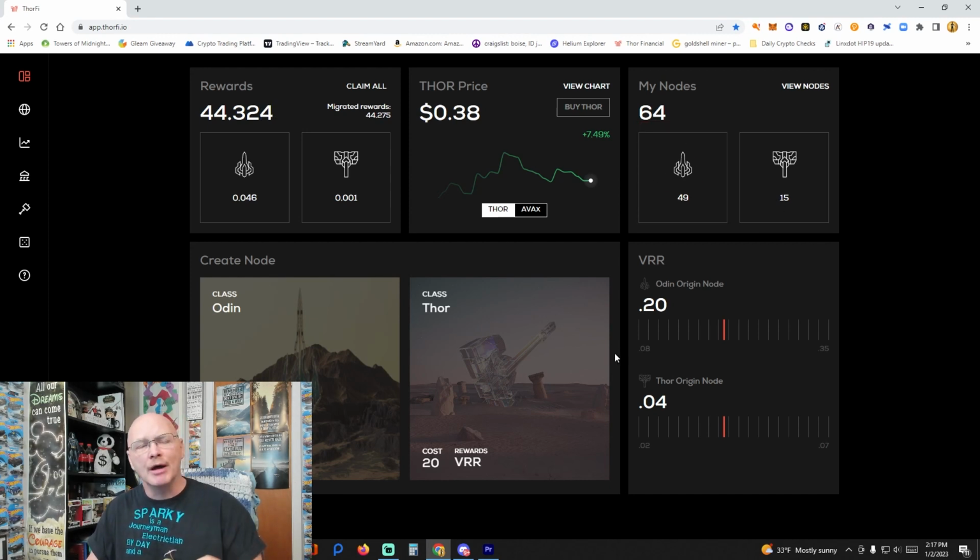So keep in mind, we're back to a locked return right now for the VRR, just for the very beginning while we get everybody moved over. And so the Odins are earning 0.2 Thor per day per node Odin Origin NFT. And the Thors are earning 0.04 Thor per day per Thor Origin node NFT. Okay. So your new Dapp should be that simple to convert. If you run into any problems, jump in the Discord, open a support ticket. They'll be happy to get you squared away. I'll put a link to the Discord in the description down below.